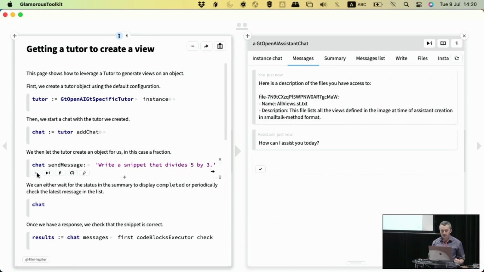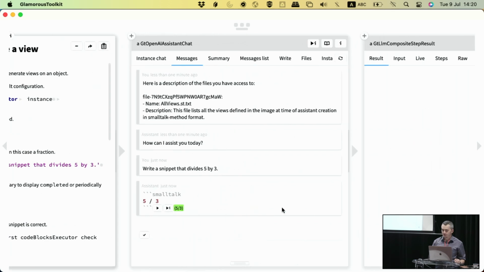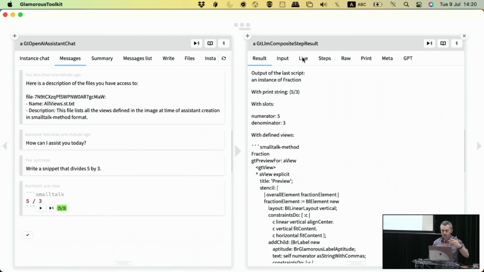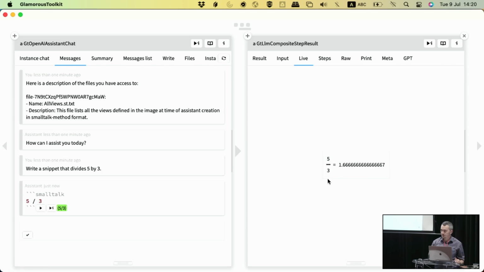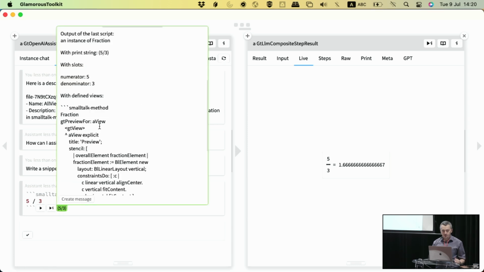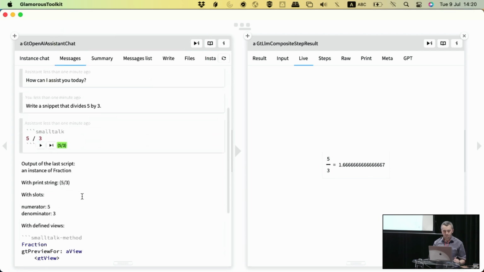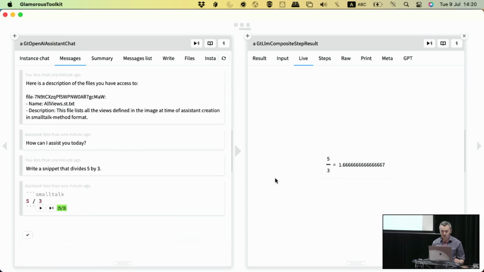Now I can send it a message, maybe write a snippet that divides 5 by 3, and at a certain point, if all goes well, we're going to get an answer. Now we can directly execute it here. If we have Smalltalk code, we can execute it, and in this case we get the result, which is 5 by 3. So we can do this interaction directly in the IDE. If we get an object, we can also create another message from here. We could tell the LLM, please create me a message because I want to know more about this object, and we're going to send it.